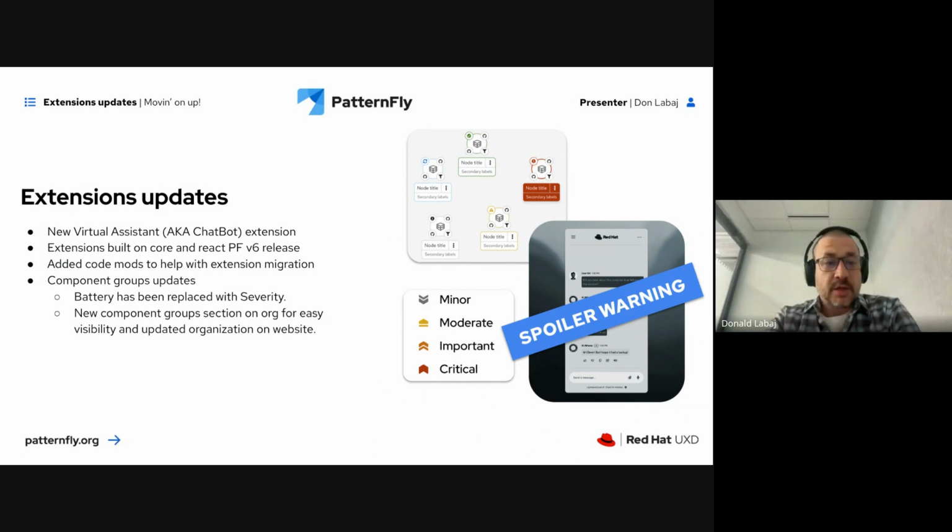Hi, everyone. So for the extensions updates, similar to React, most of the work was done in core, and we do use React. So the updates were to basically pull in the updates from V6 into the extensions. So everything is pretty much similar with the new look and feel and the new interactions.